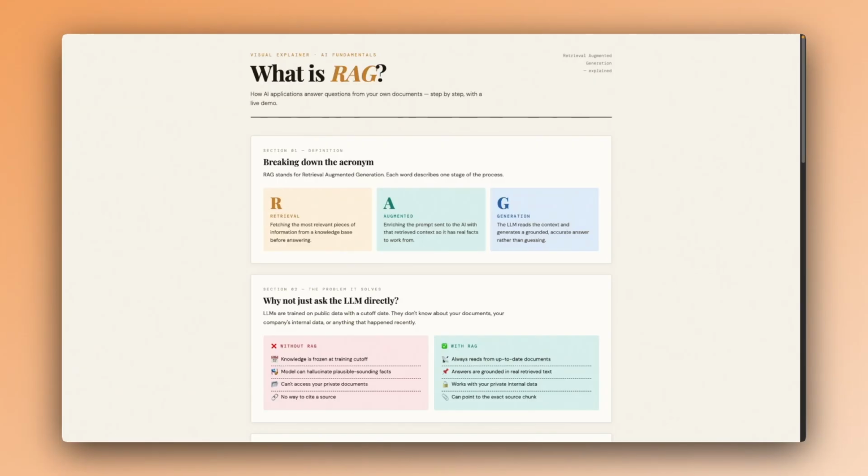Hey guys, welcome back. In this video, I'll be showing you what RAG is and how it works. We'll go through the problem it solves, walk through the full pipeline step by step, and understand how it actually gets used in real-world AI applications with a live demo and a code snippet. Without further ado, let's begin.